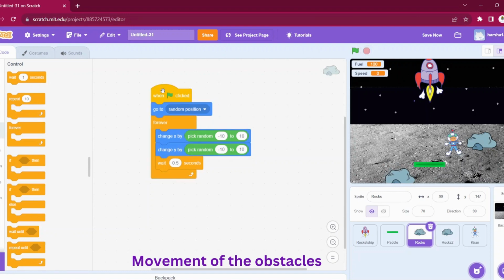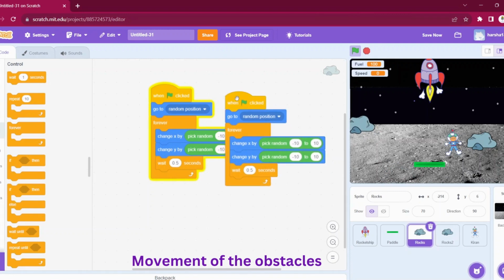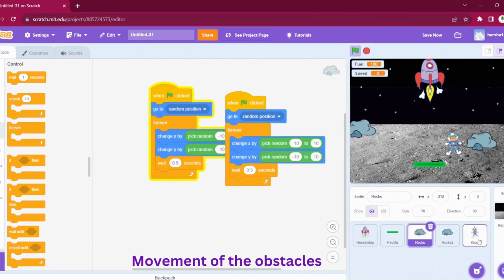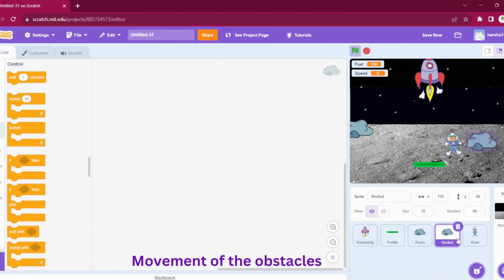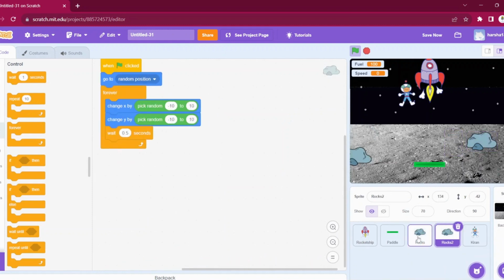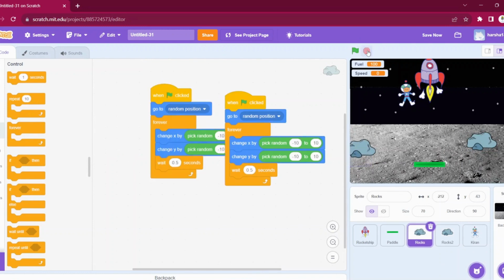We want the same code for the second one as well. So let us duplicate and add it. The second rock. So we have the same code for the two rocks. So both these rocks are moving randomly. You can add as many obstacles as you want. But for now, for the sake of simplicity, I am adding just two rocks.